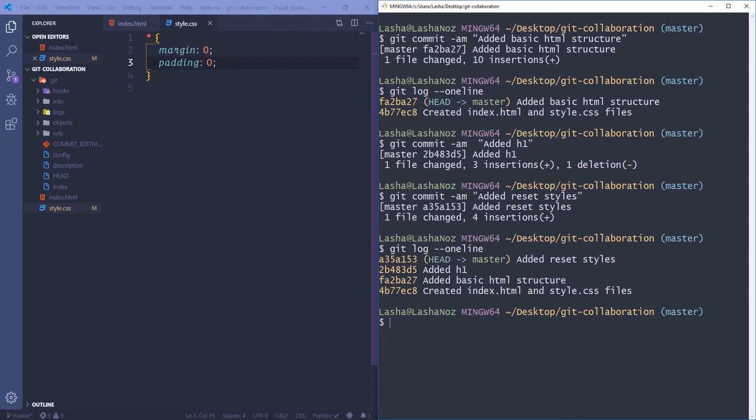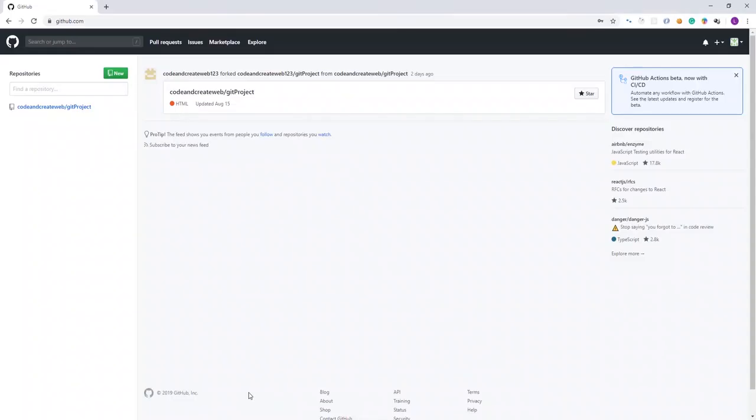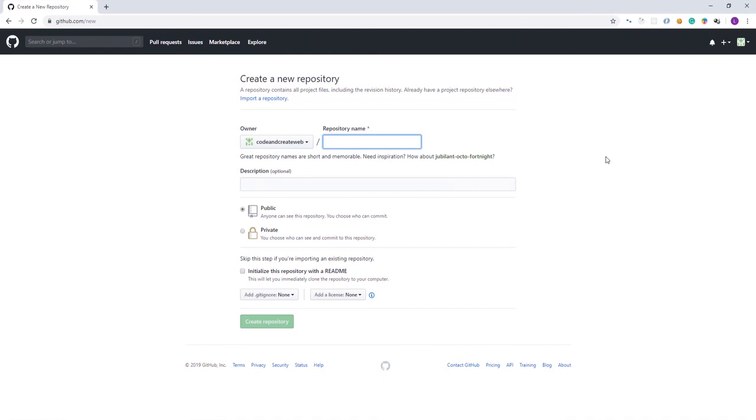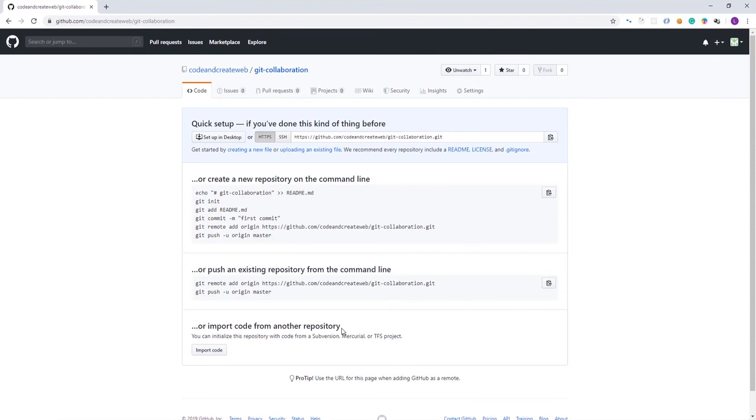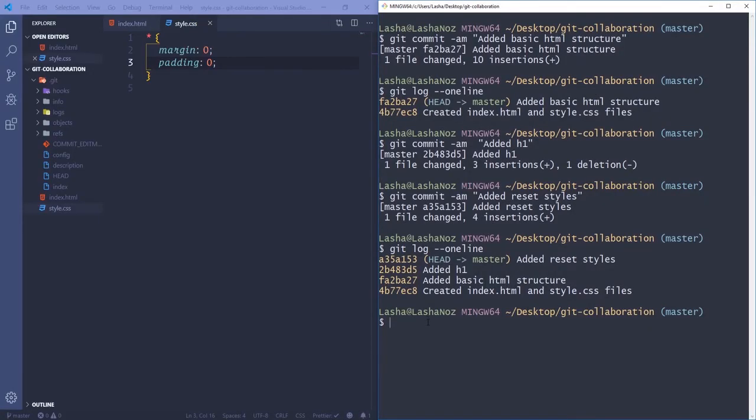Now the next thing that I'm going to do is to create the remote repository and push the local repository into it. Let's go ahead and go to our GitHub account. Then I'm going to click the plus sign here and select a new repository. I'm going to call this repo the same name, Git collaboration. Then click this green button here. We've got here some instructions, and now I'm going to copy the link from here. Alright, let's go to the terminal and push the local repo to the remote repository.